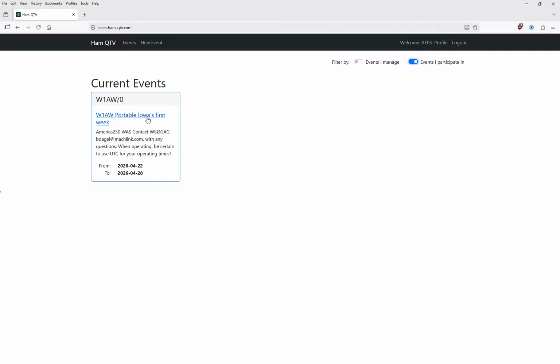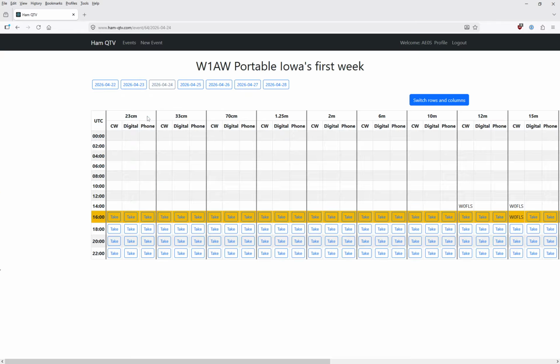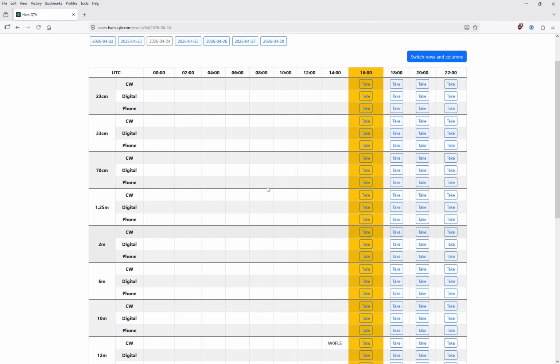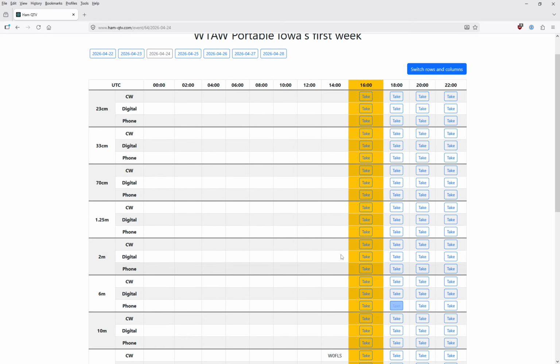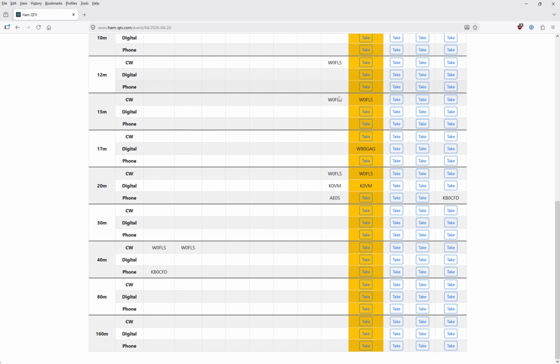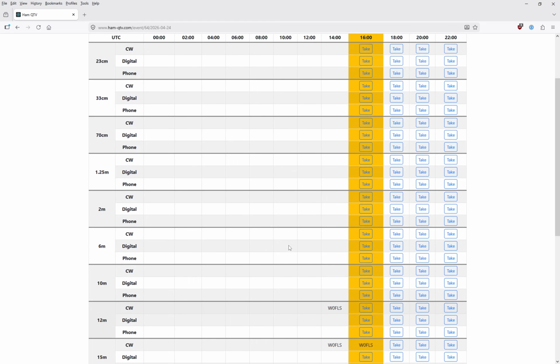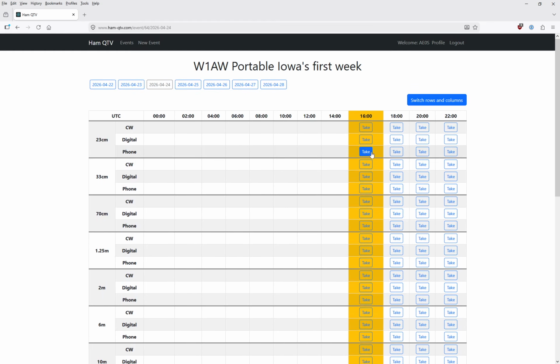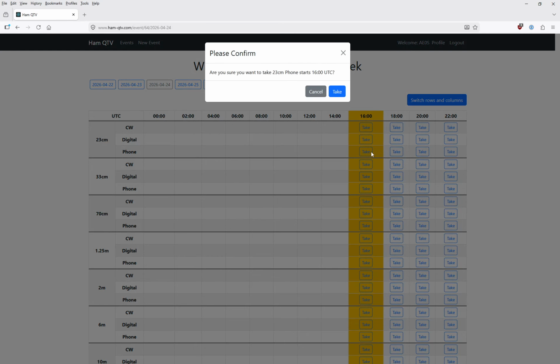Now I can go in here, click on the event, and I like the other view a little bit better. Here you see I can now take specific slots for the specific bands and modes. If you scroll down, you can see who is operating. You can see that I've taken this time slot before to operate. I could click on here to take this time slot. Let me just take something nobody wants. If I take the phone on 23 centimeters, I click on take.